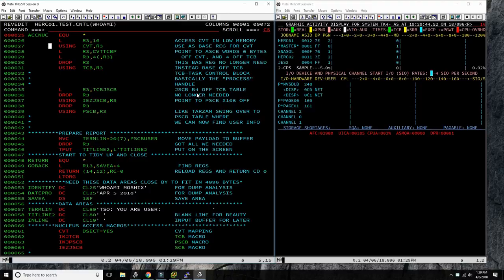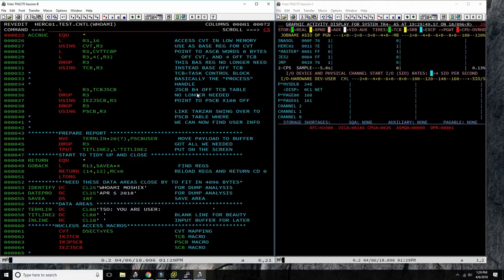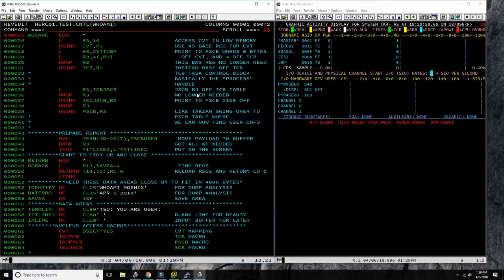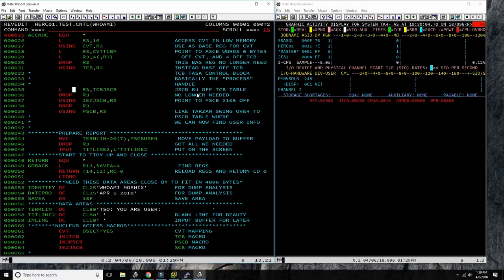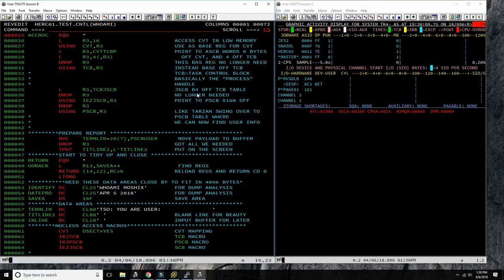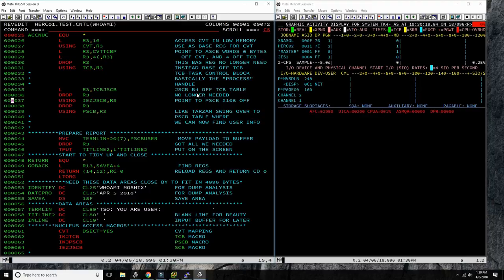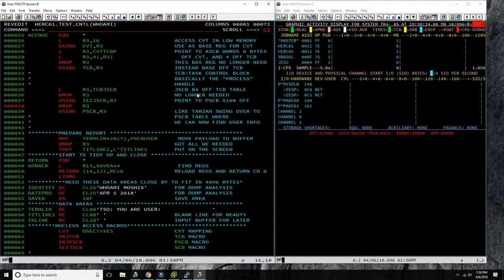Let me see here. So first we go to the CVT, then we go to the address space control block. Then we head off, swing over to the TCB. From there, we grab a rope and we go to the JSCB. And then we go over here. And I think that's what I was thinking. So what we need is to load, obviously, the address. Okay, so I think we, what did I just do?